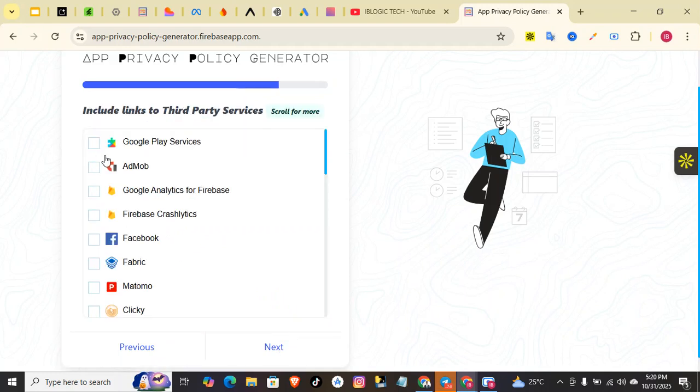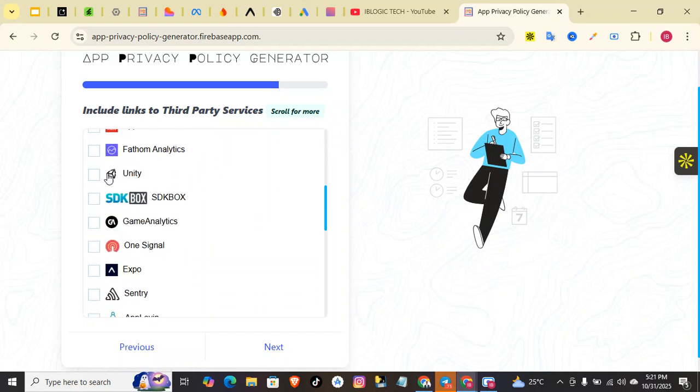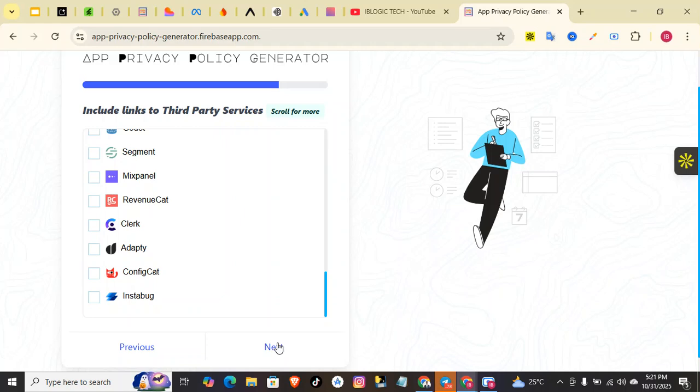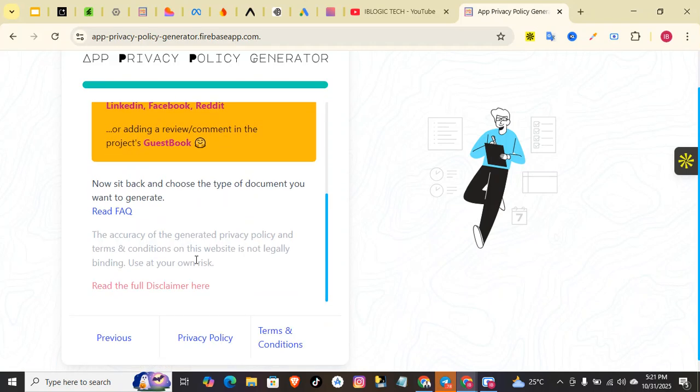Then, does your app use any third party service? If you are using Firebase or Supabase for your app, maybe your app is using login, then that means you are using Google Play services. If your app is using analytics for Firebase, then you choose that and others like it. Maybe you are using AdMob to earn money. You choose anything you want and you click on next.